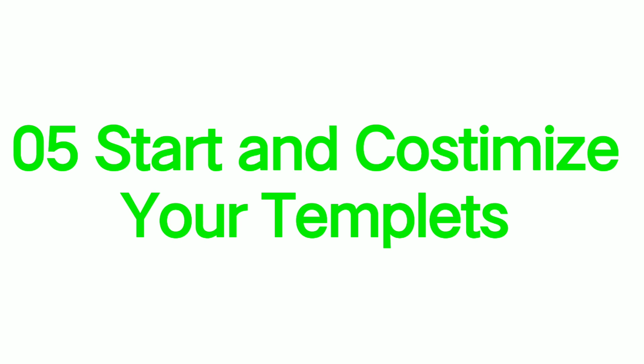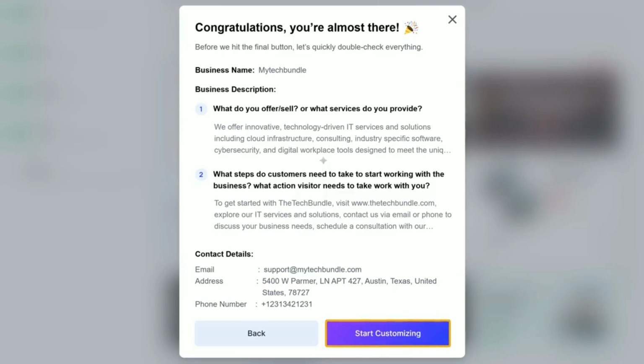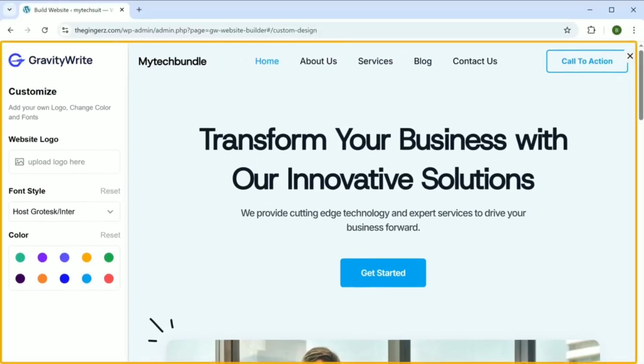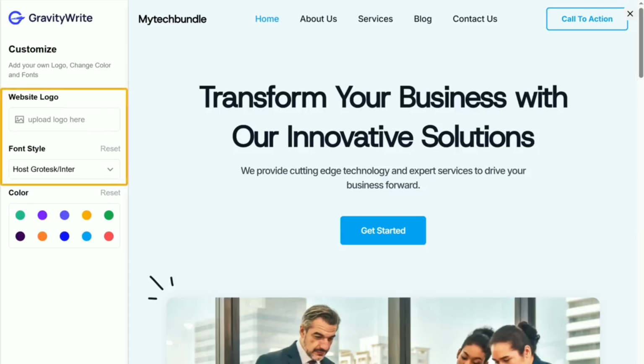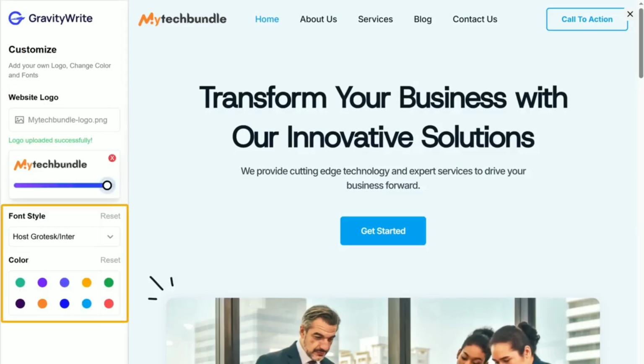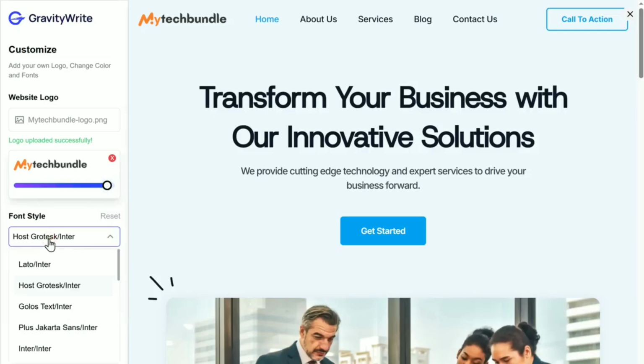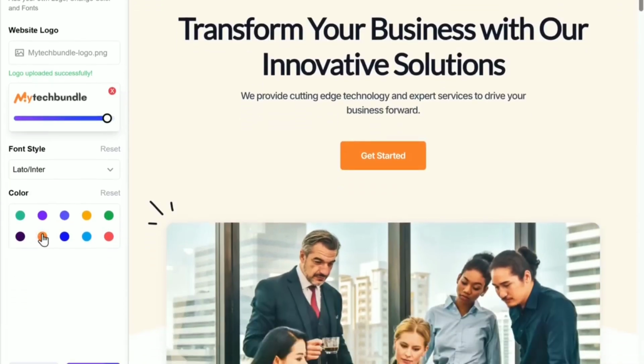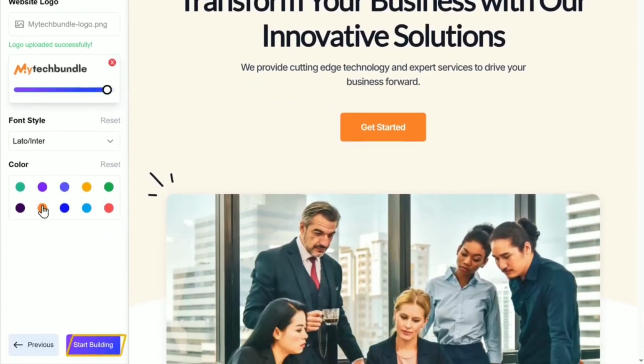Next, let's move on to the fifth step, which is to start customizing your template. Now, to do that, here, click Start Customizing. And it'll take you to this page. As you can see, we have options to change the logo and the website font. You can also change the font style and the color of your website from here. Once you're done, click Start Building.